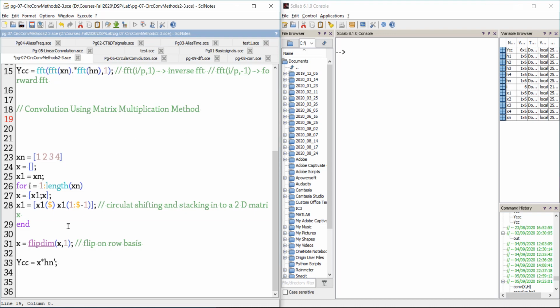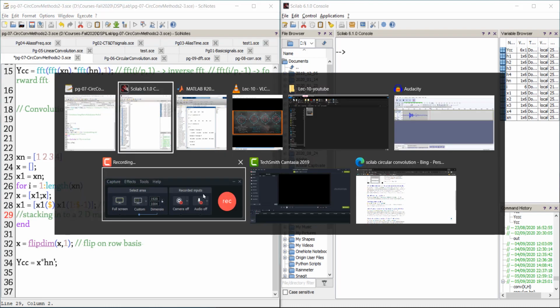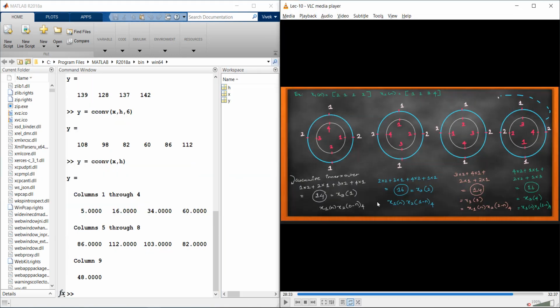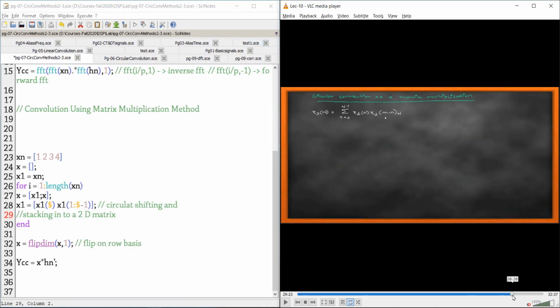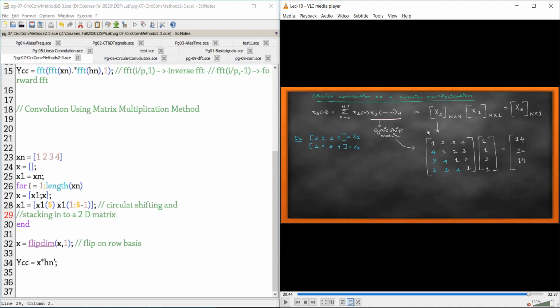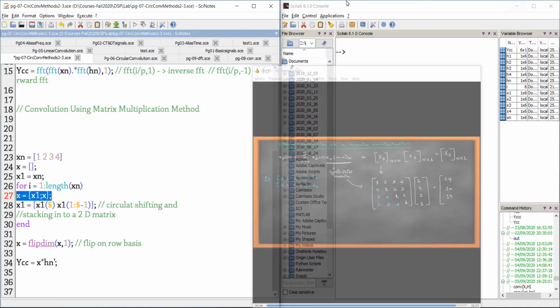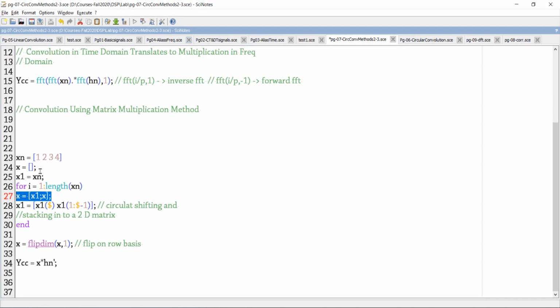And now the third method was my matrix multiplication, where I need to write a circular shifted and stacked matrix. So I am doing my circular shifting and stacking, right? I'm stacking into a matrix. So what is happening here is, let me just go here. I need to write the matrix in this manner, right? So I need to write this matrix, and that I am doing it here.